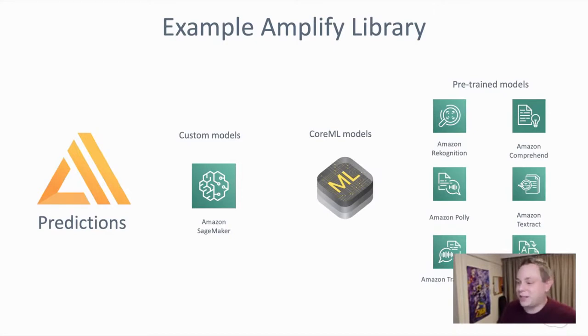We've got Textract there as well, so if you're doing OCR and you want to take apart a PDF and convert that to text, you can use Textract for that particular use case. Transcribe for voice to text, and then Translate for language conversion. So you can see that we've got a ton here already.